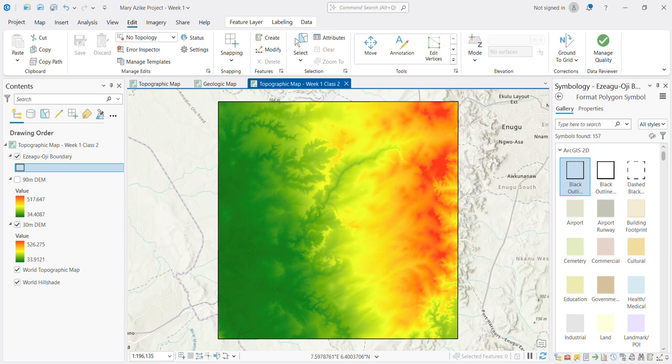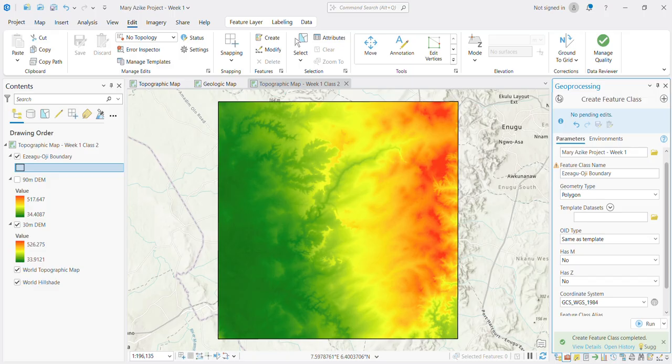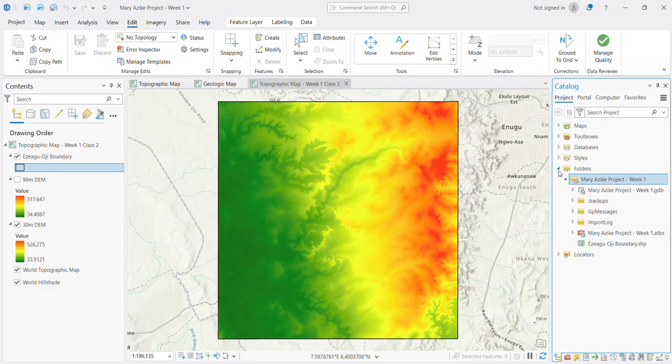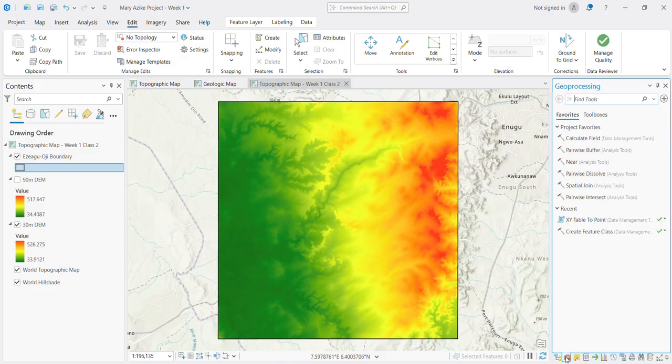Can you see geoprocessing here? This box. Click on it. That looks like a toolbox. Yes. So geoprocessing. You're going to see Find Tools. So we want to create contours. And we use the DEM to create contours.